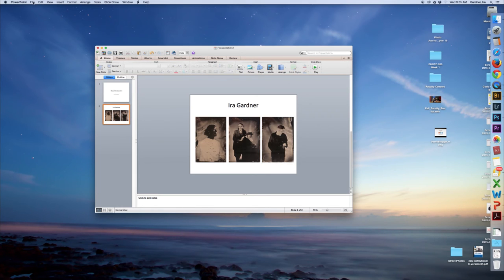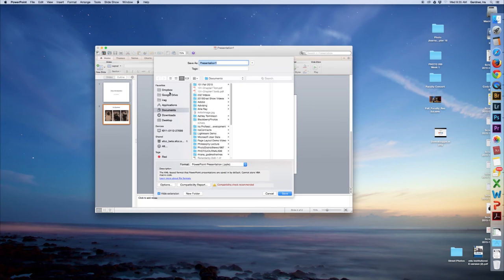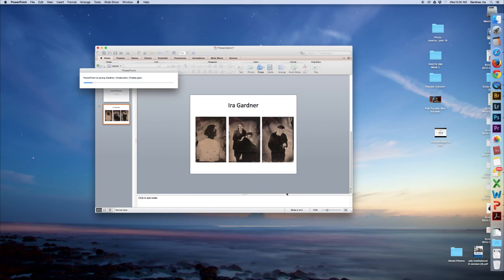Okay, so now I'm going to go ahead and save this. It's always a really good idea to save your work. I'm going to save this, and I'll just put this in my folder on the desktop. And I'll just call this my introduction photos. And in fact, it's a really good idea to put your last name and an underscore. And if you're working on a PC, it's a good idea to use underscores for your file names. And I'll hit save. And now I've got that in there.